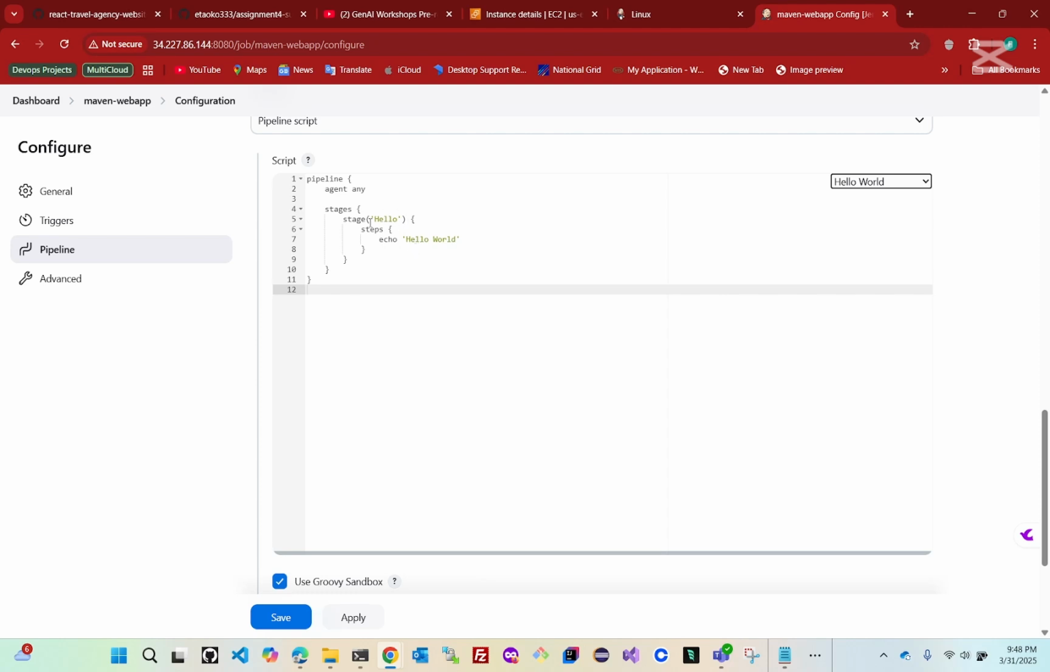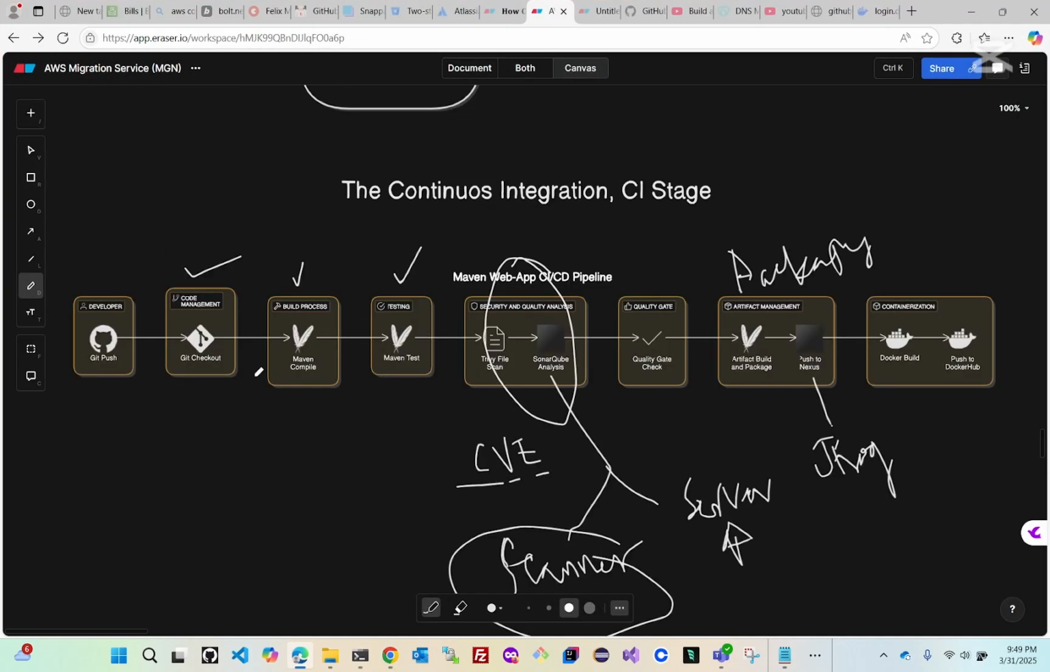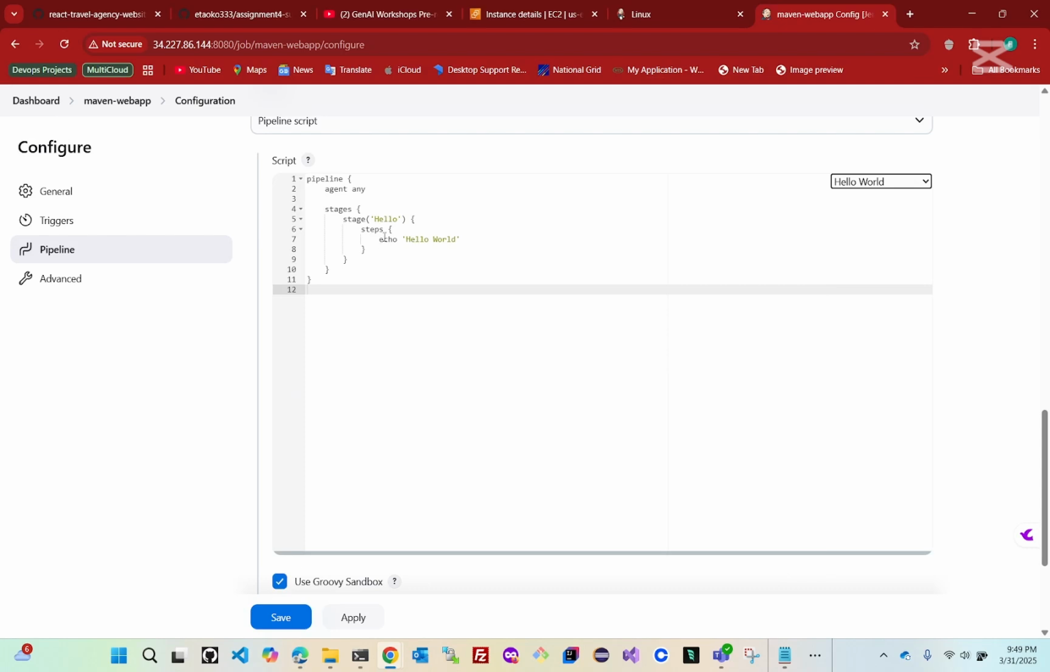So what is our first stage? If you go back to our pipeline, what is the first stage? The first stage of any pipeline is Git checkout. And what happens in this case? Jenkins will go into the Git repository and clone the repo. And that is what we want to do now. So we'll come here. In the first stage, we'll give it the name. And what is the name? Git checkout.